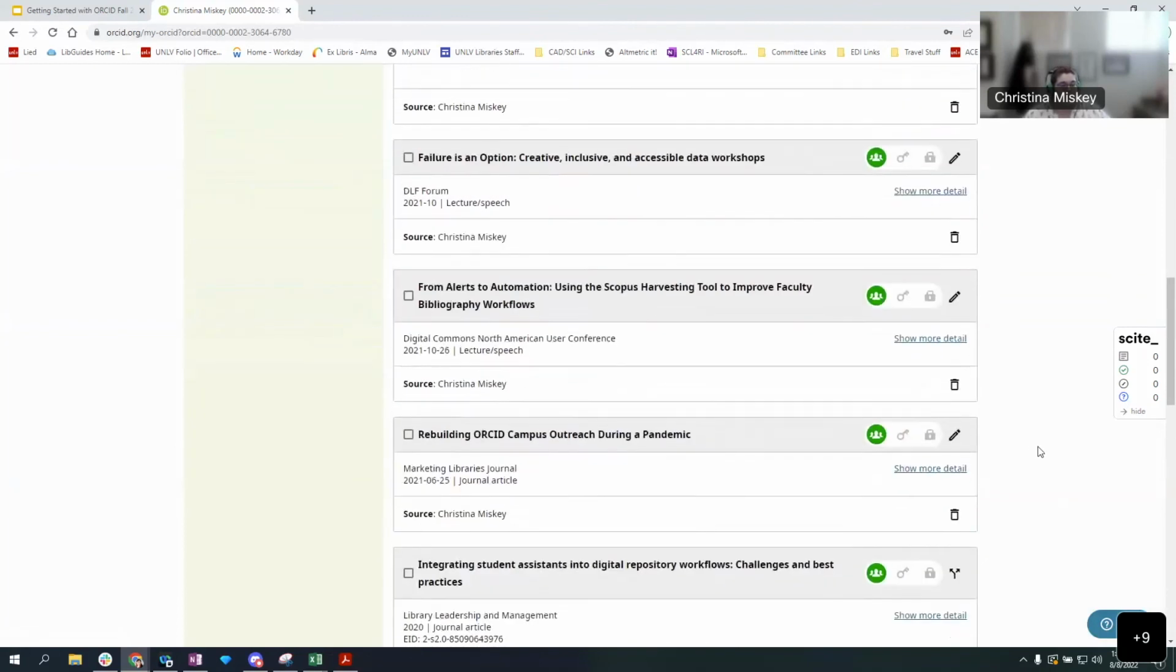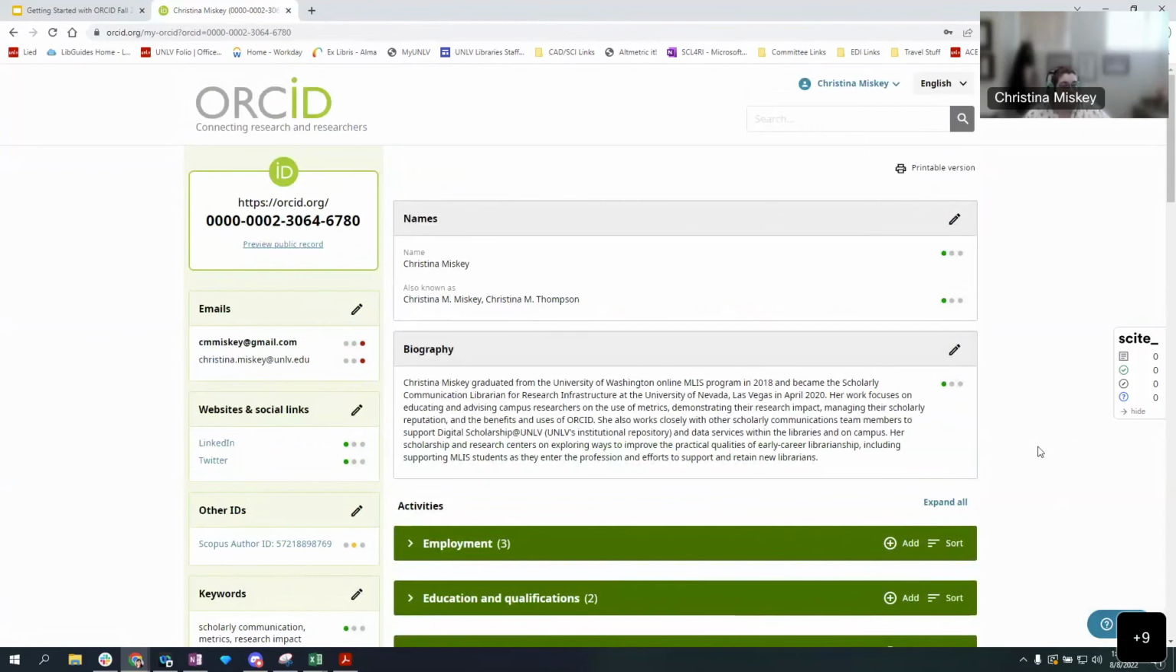So that's kind of a really quick overview of an ORCID profile. Does anybody have any questions about ORCID or editing your profile that I can answer?